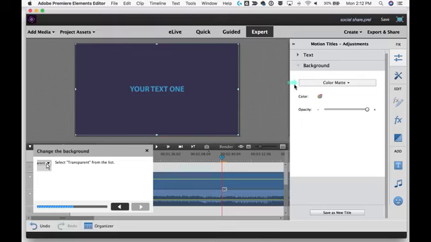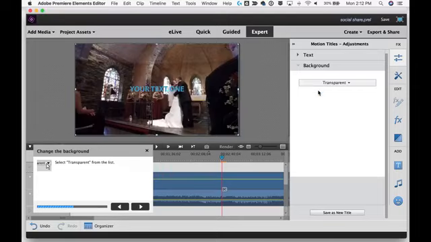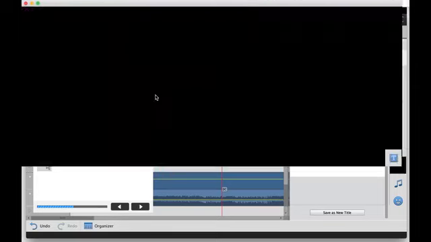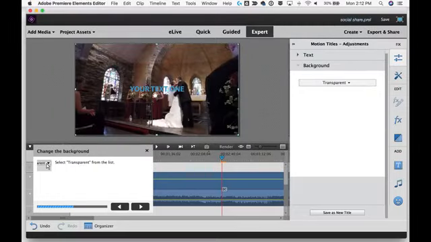So next we have our green arrow. It's telling us to select transparent from the list. So right now it says color matte, which means that we have this blue color matte. We want it to be transparent. So that blue goes away, but we still have the text, right? So we're going to hit next.